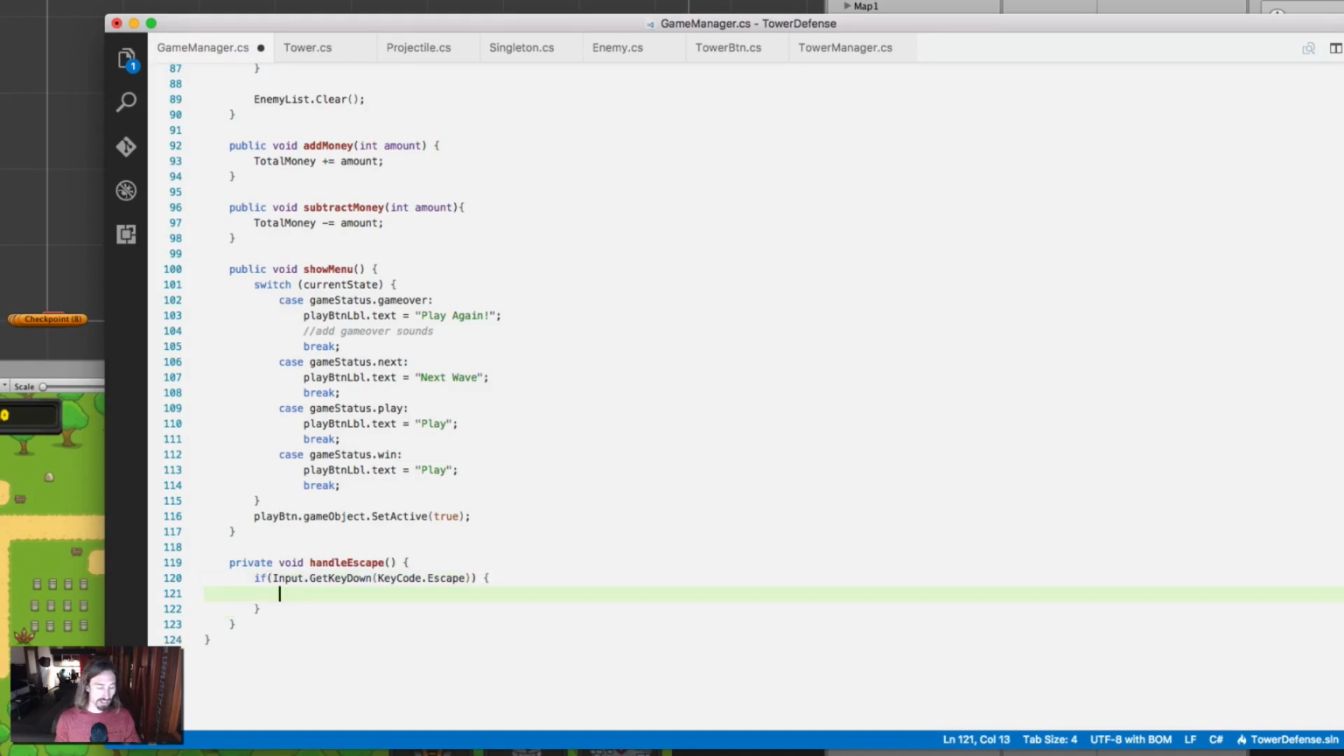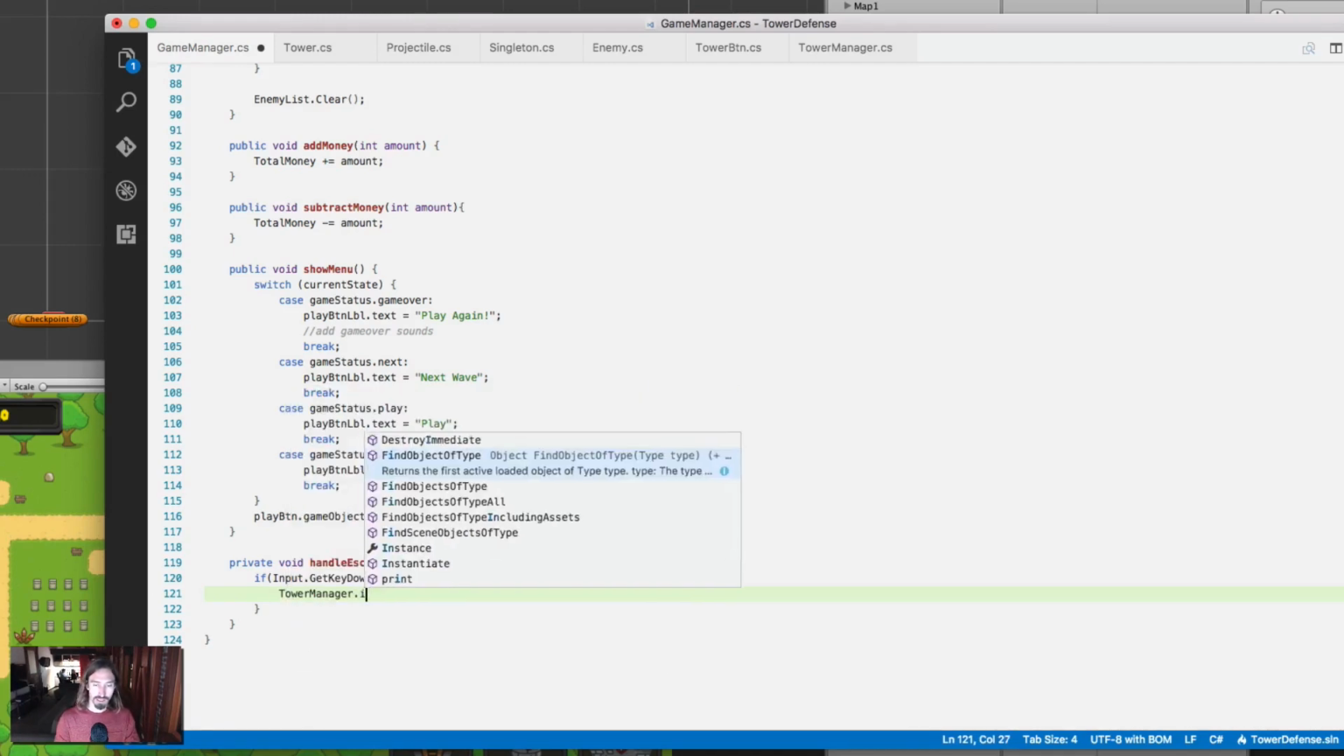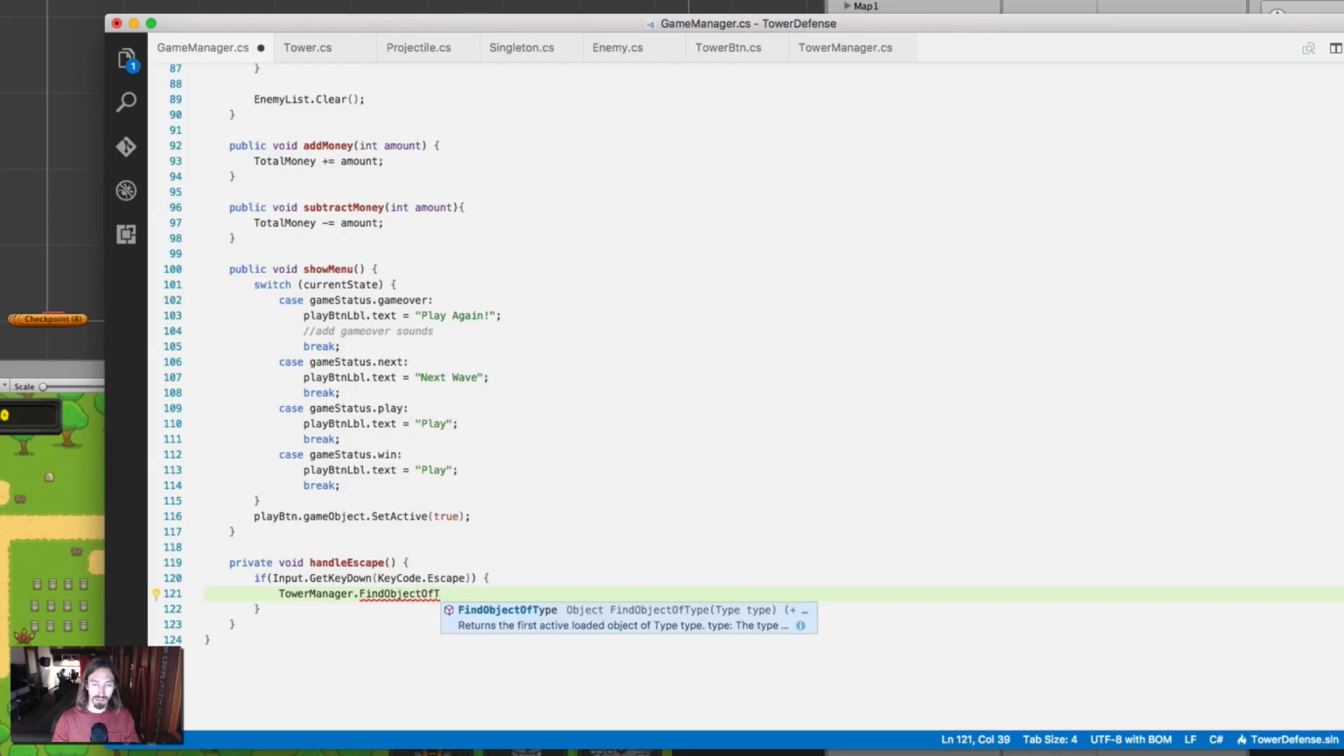So if the escape key is down, we can now call other functions, and since our tower manager is a singleton, we can call tower manager dot instance. Oh man, I'm struggling with typing tonight. Dot instance, and let's go ahead and say disable drag sprite. That will stop it from dragging. But now that object is still connected to our mouse, so if we clicked, it would still place the tower, and we don't want that.